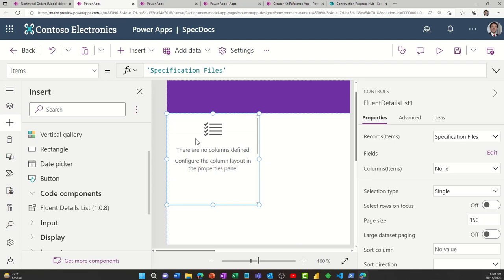But don't think of PCF controls as galleries, because they are not the same animal, okay? Which means that there's a few things we need to do to make sure this component has what it needs to show us the right columns, all right?